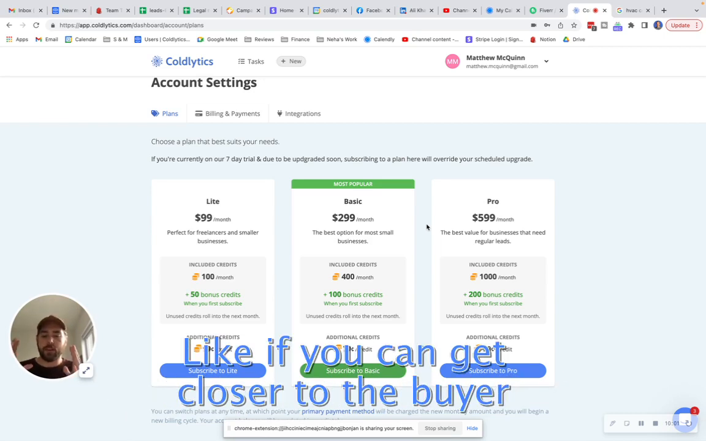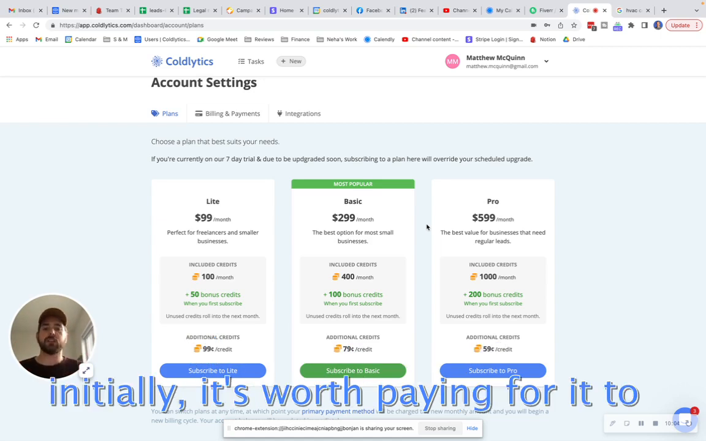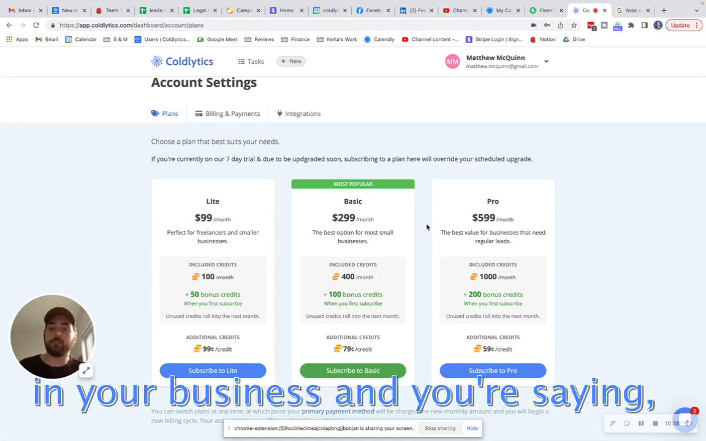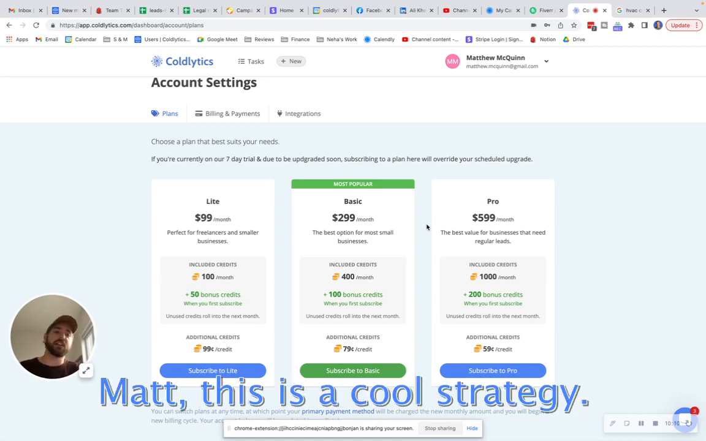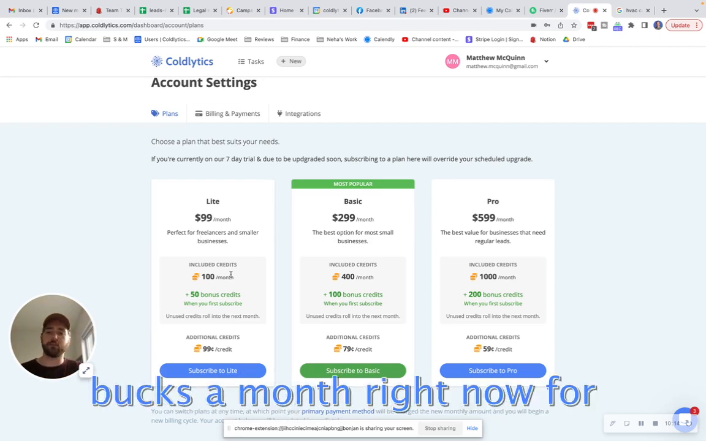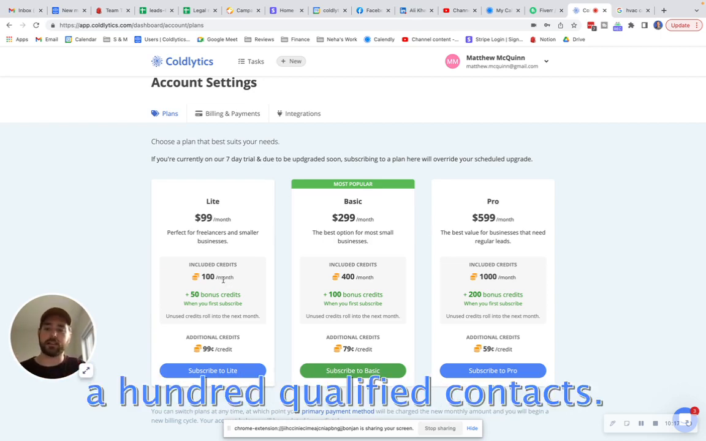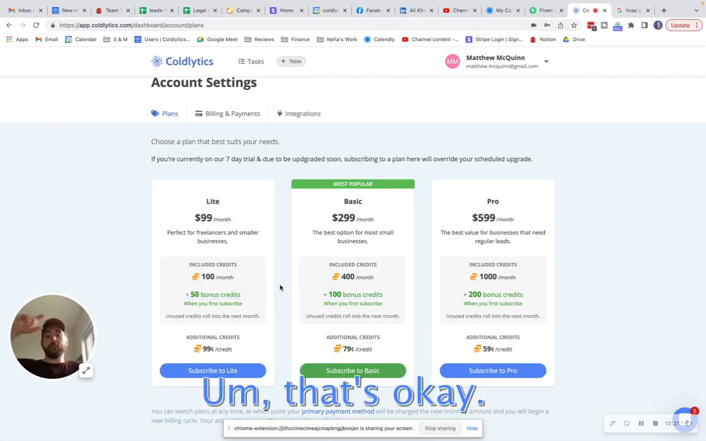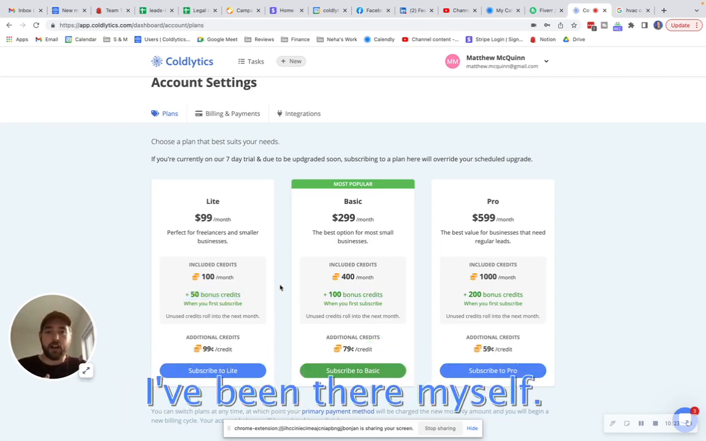If you can get closer to the buyer initially, it's worth paying for to save that time and get that shortcut. But if you're not at that point in your business and you're saying, Matt, this is a cool strategy, I like this, it's just simply too expensive, I can't afford even $100 a month right now for 100 qualified contacts, plus you get this bonus if you're seeing this on your end, it's still there. That's okay. I've been there myself, so I get that.